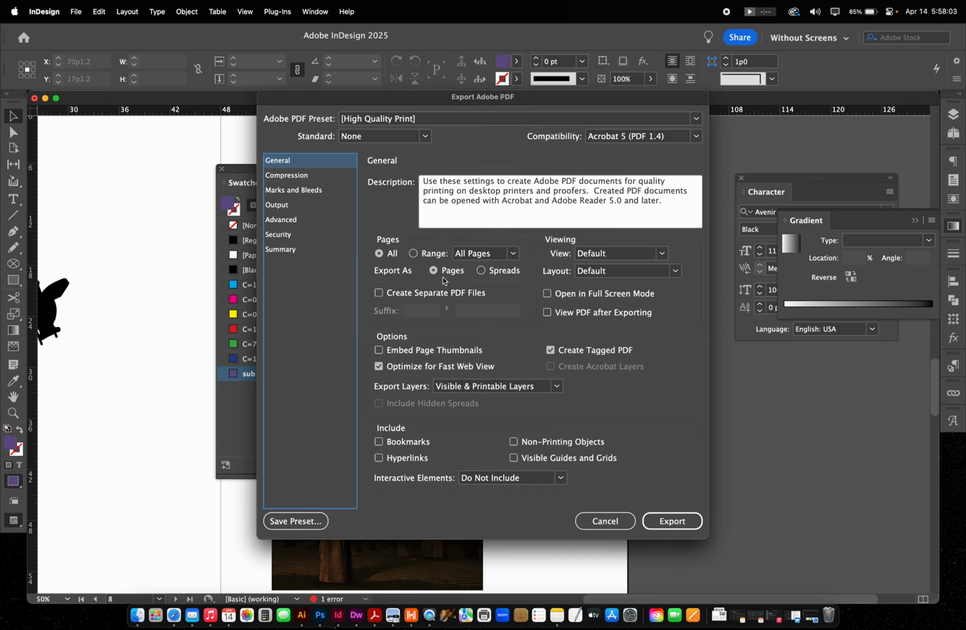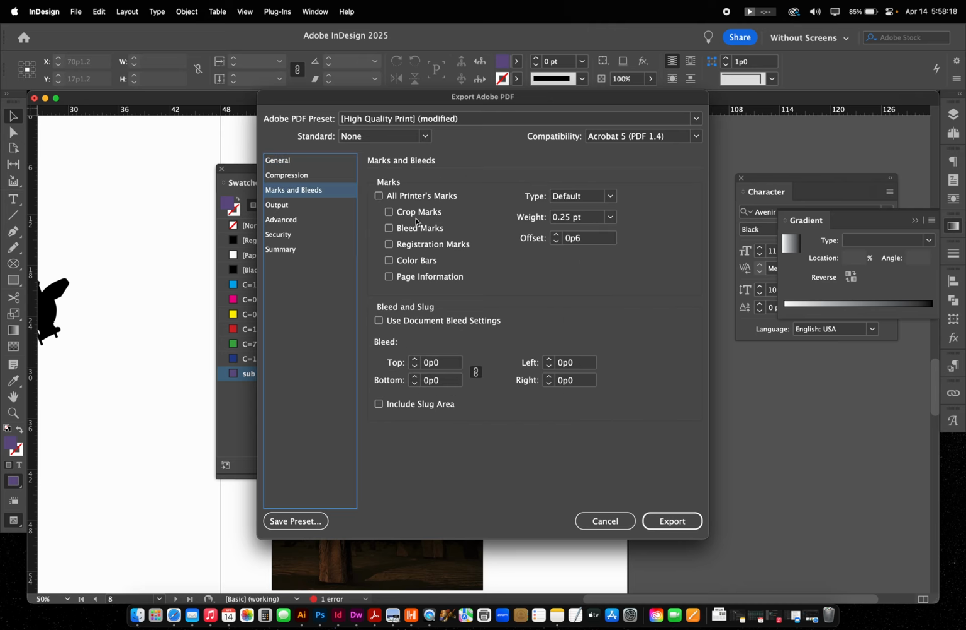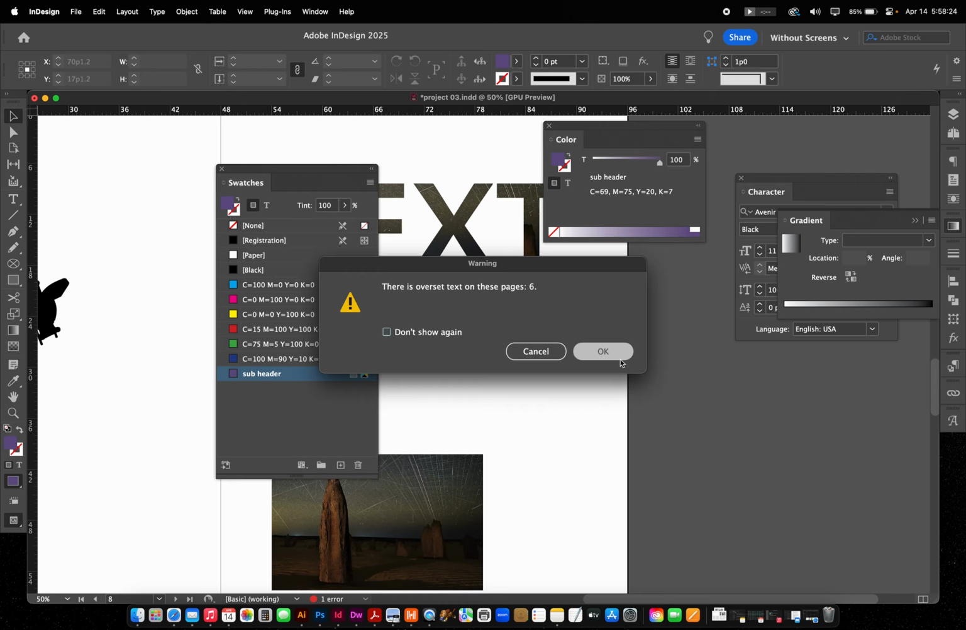In here, by default, it's pages. If we keep it as pages, then each one of these pages on our spread is going to be separated out on us. We want to go to Spread. So now these 2 pages side by side are locked together. Go to Marks and Bleeds. We want crop marks, and we want to utilize bleed settings. We hit Export, hit OK.